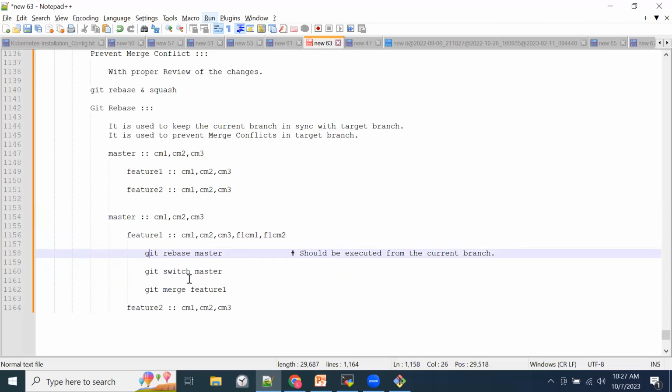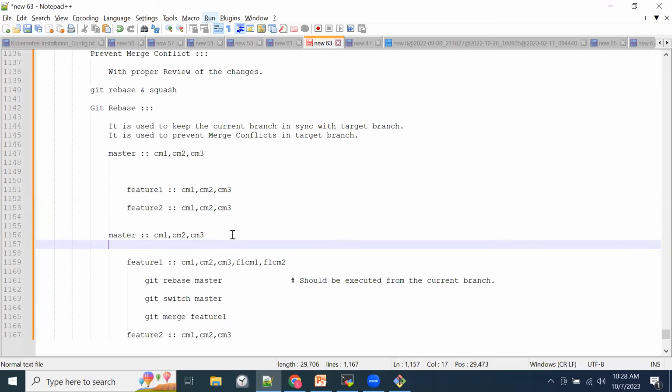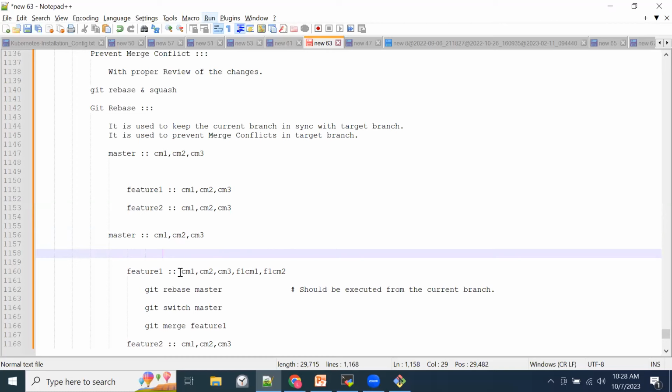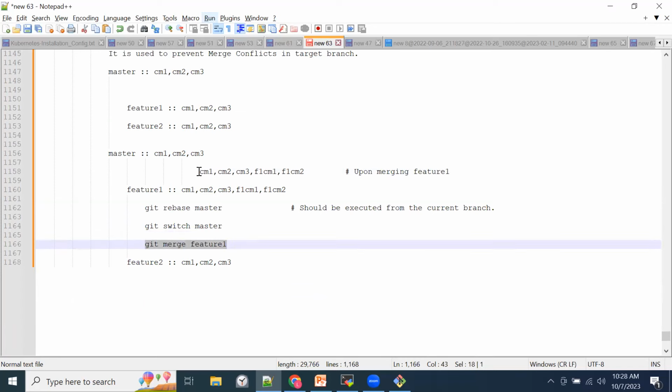Now, if you switch to the master branch and perform the merge action, what will happen? What is the status of the master branch now? The master branch will be like this, upon merging feature 1, correct? When you execute this command, what will be the status of master? It will be like this.